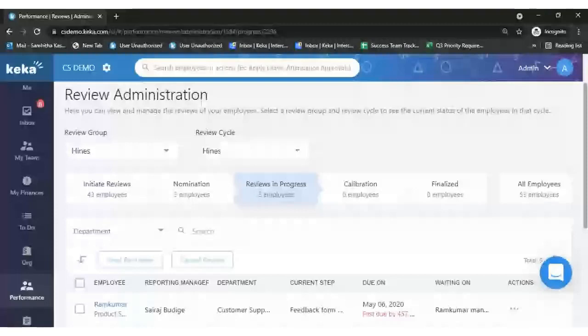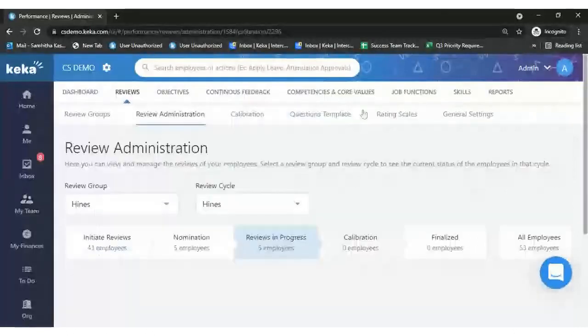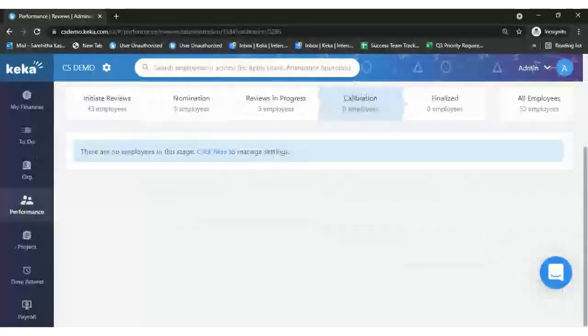Okay. So only limited to these settings can be managed post submitting the review process. If you want to change any settings apart from these existing ones, you need to cancel all the employees' reviews and then make the changes in the review process setting and reinitiate it again. Once all the employees have moved from the reviews in progress stage, it will be moved to calibration once you submit the review summary as well.